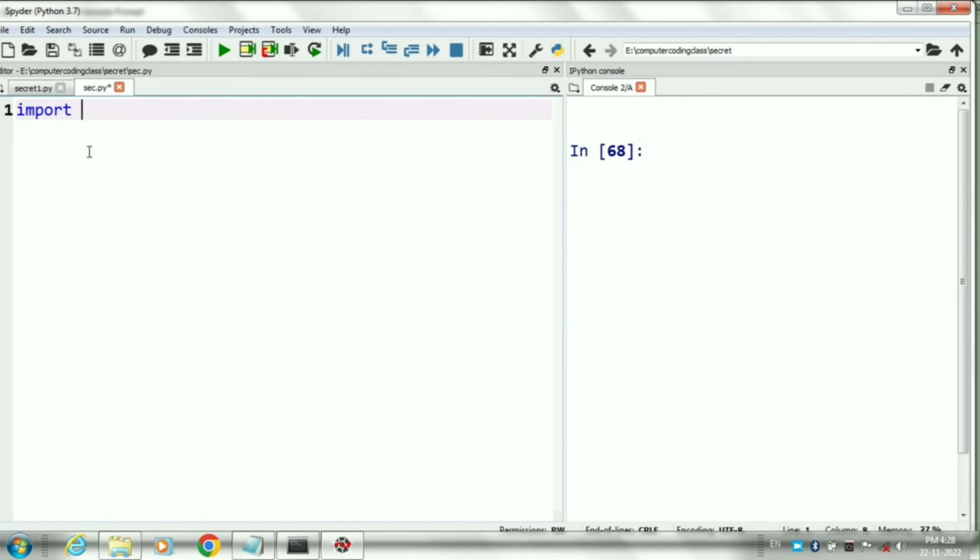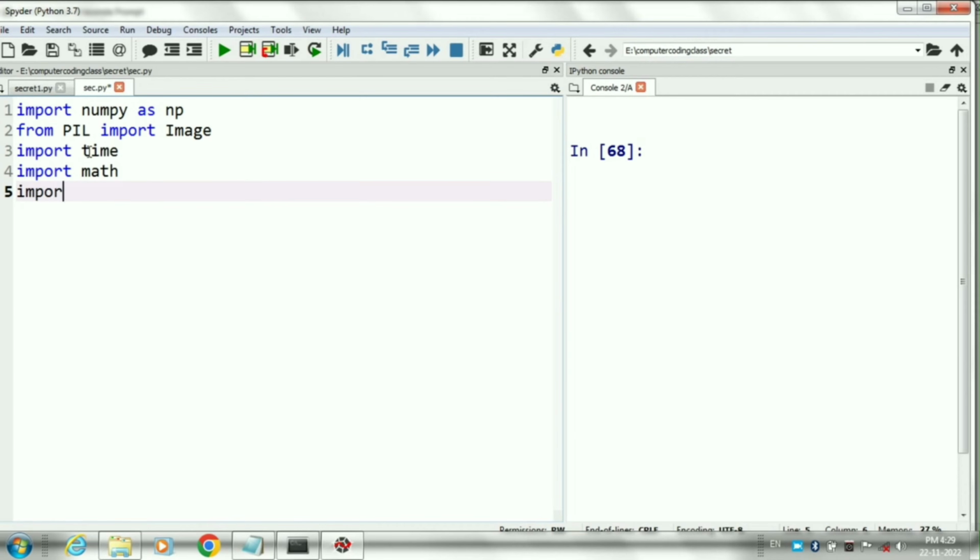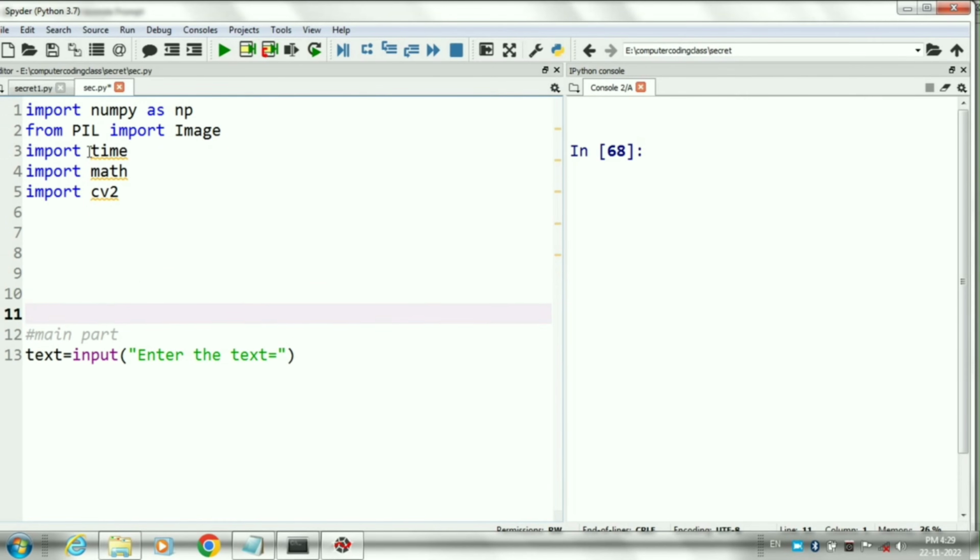First of all, we will import all the necessary packages. Here we are using the Image class of the PIL package, that is the part of Pillow package. Now in the public area of this application, we will input text from the user. Next, we will create a function that converts this text into a list of ASCII values.